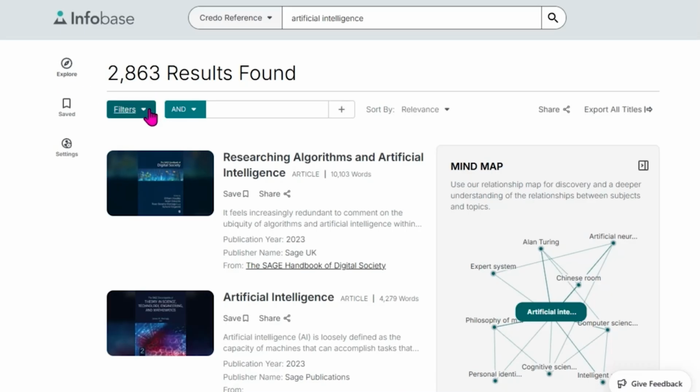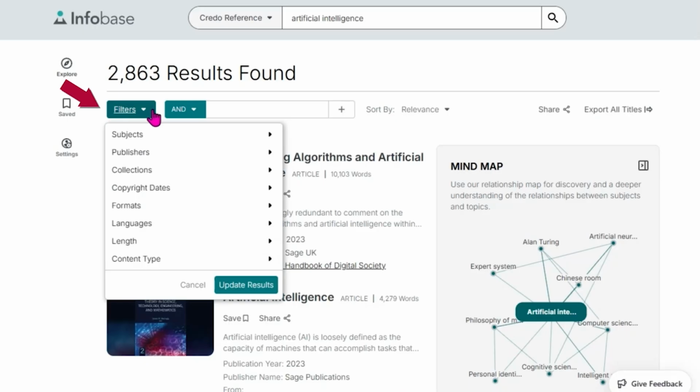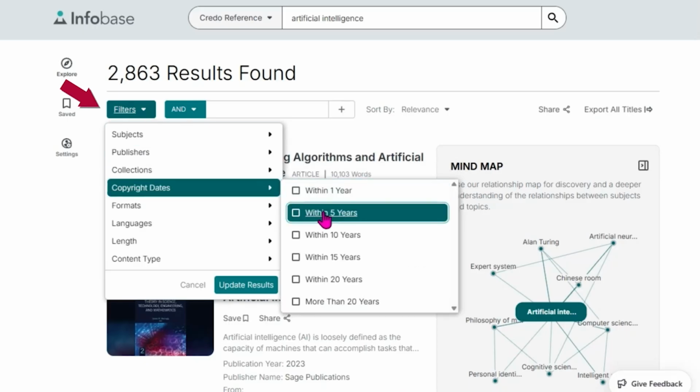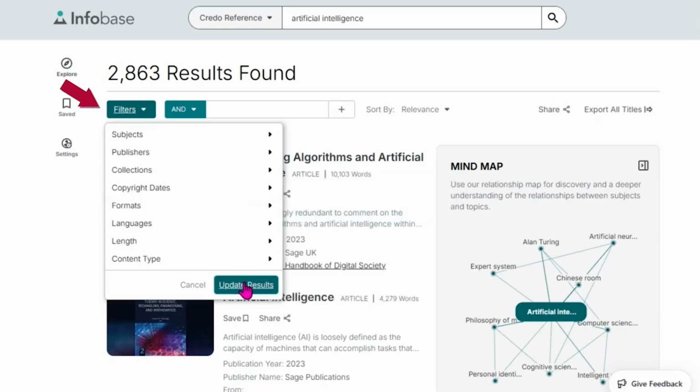Under the number of results, you can select the Filters button to further narrow your search. Filters include copyright date, language, length, and content type. The cursor moves to the smaller search box next to the Filters button, and the user clicks on And, which drops down to show the options for And, Or, and Not.